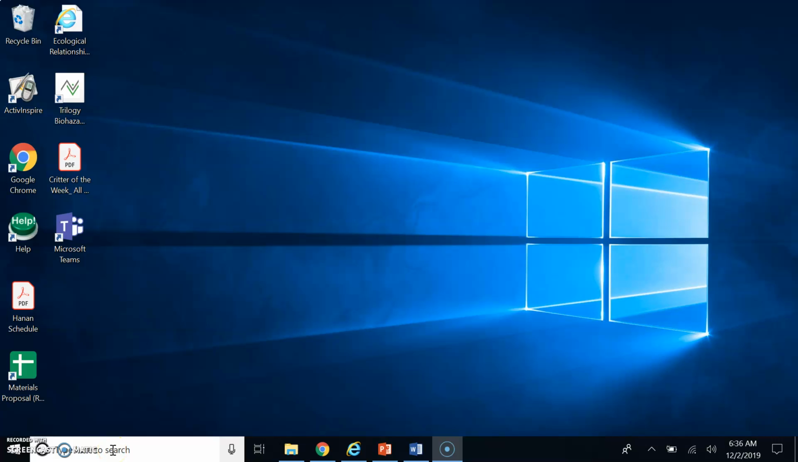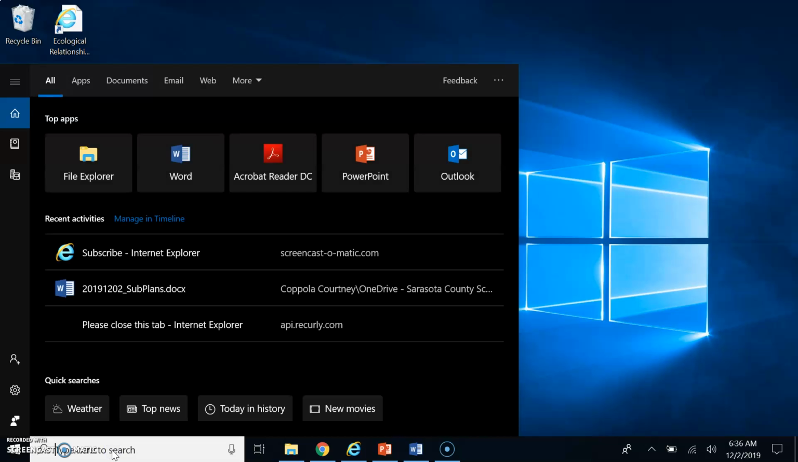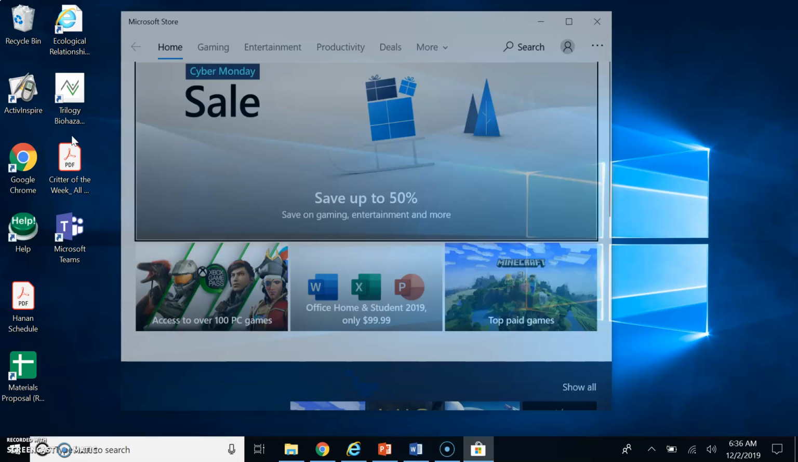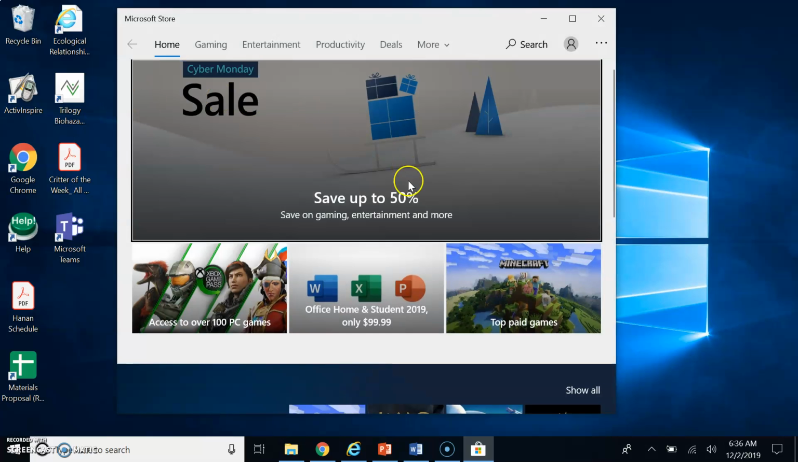Alright, so I'm just going to show you guys how to get to the Microsoft Store on here so you can download StopMotion Studio. On this little search bar, you're just going to start typing in Microsoft Store, and then you'll notice the app will pop up. You might know a different way to get to it, and if you do, that's fine.